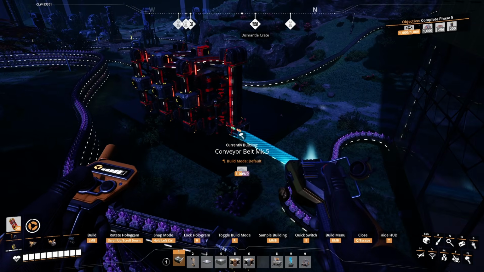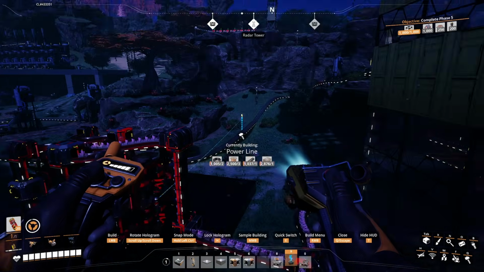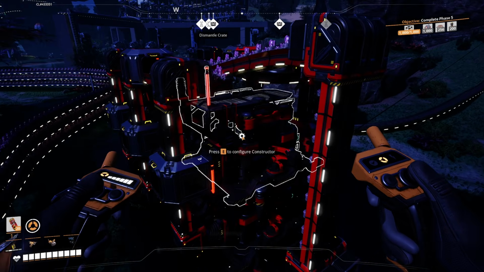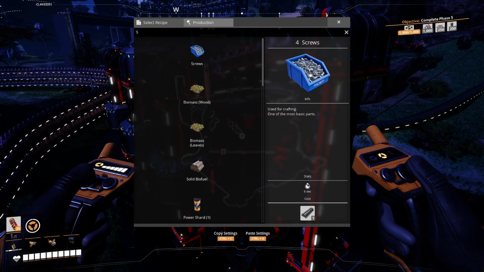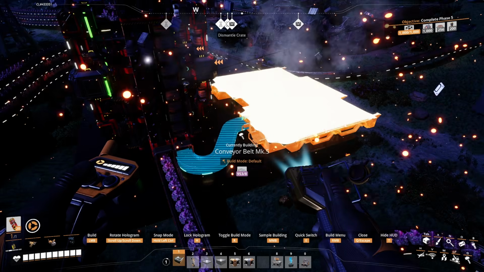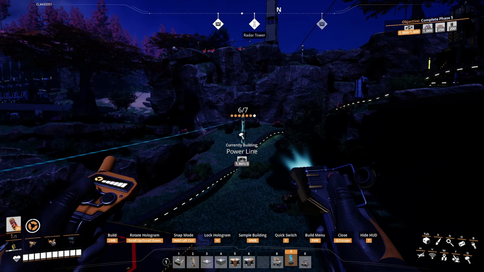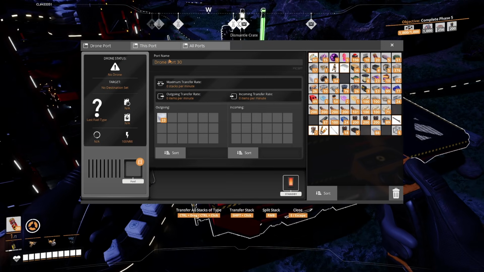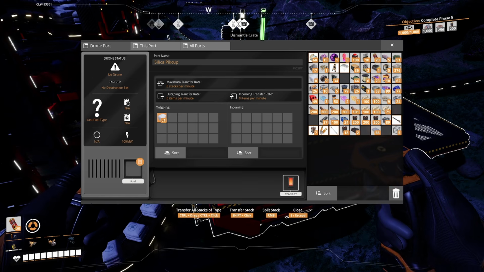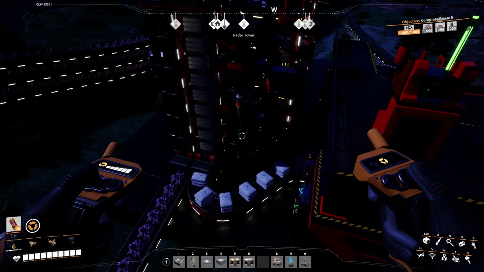Alright, so this build can then feed into the input for this blueprint. And we are going to power this up. Where are the power poles at? There we go. And now let's set these constructors to make silica for us. Now let's also create a drone port over here. And what we're going to do is send this silica over there into the drone port. And let's power up the drone port as well. Let's call it silica pickup. Did I spell that correctly? I did. Wow. And that's gonna be it.